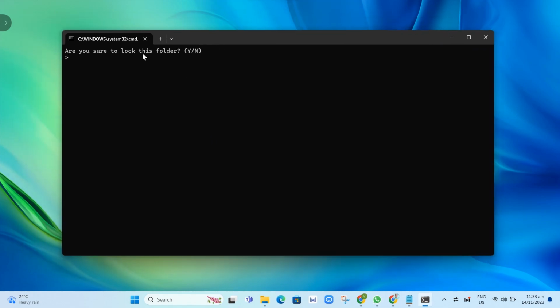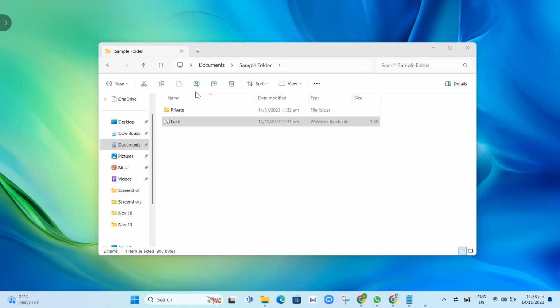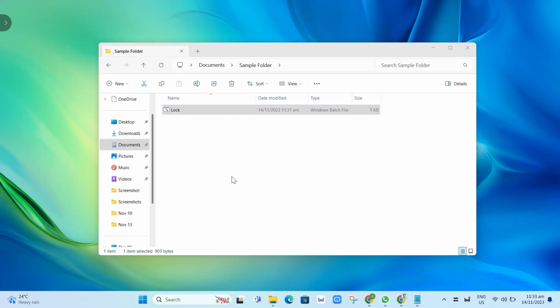Now here, you just need to double click on this batch file and it will show you here, are you sure to lock this folder? So if yes, just type Y and click on enter. And as you can see, it will now lock that folder here.